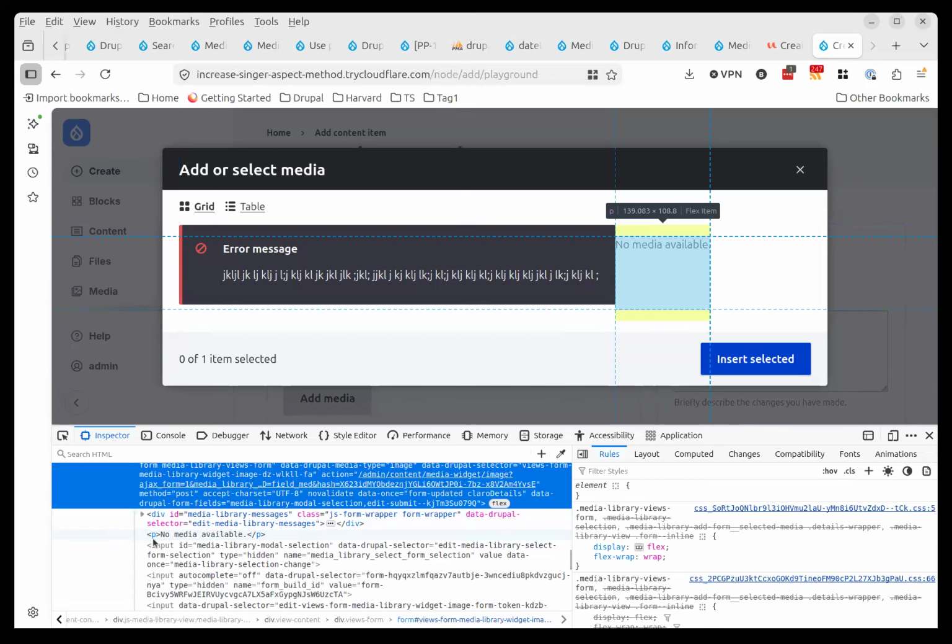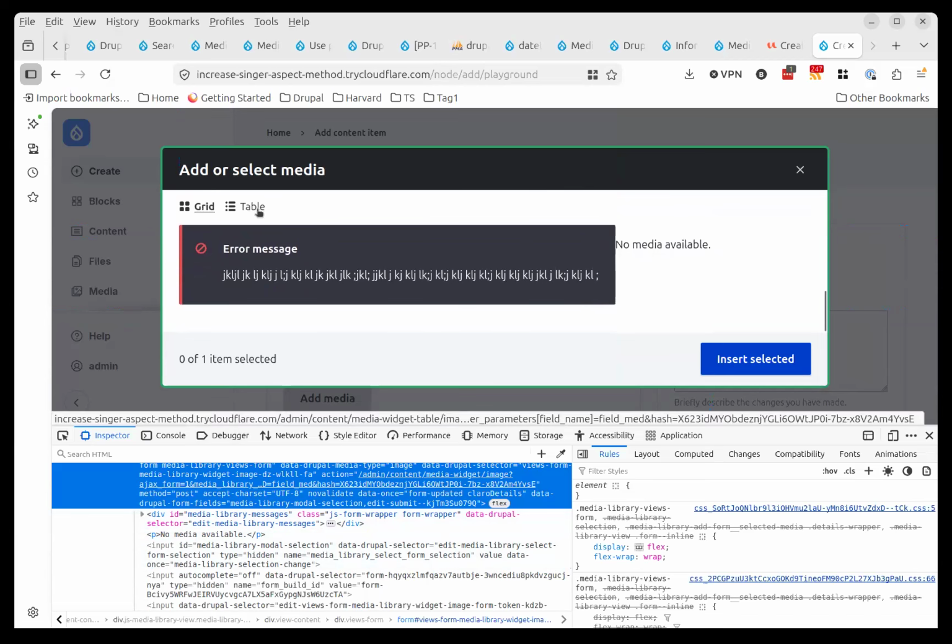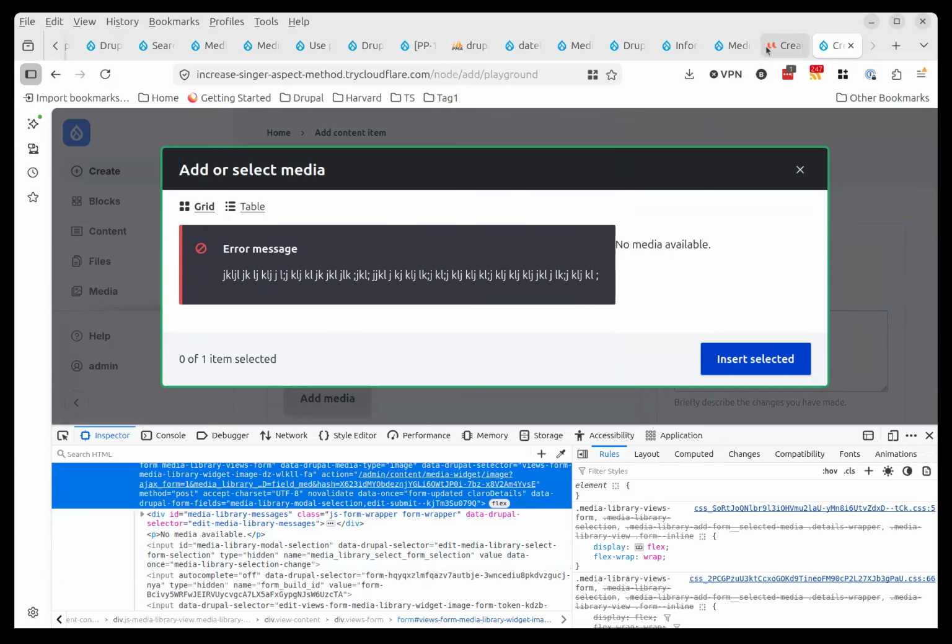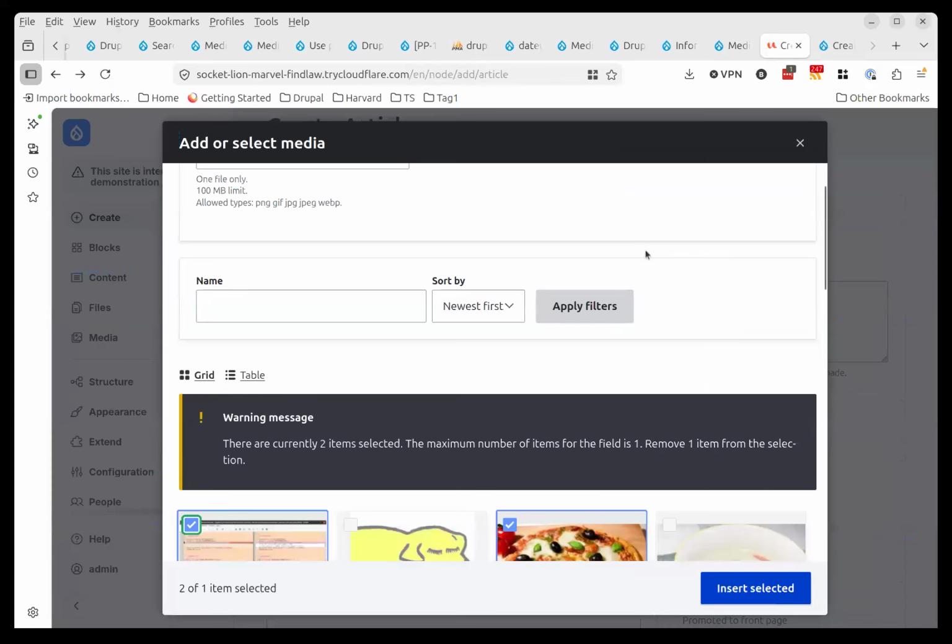Div end div, paragraph end paragraph. So this is now, anyway. So it is showing in the same location. We have the grid and table selectors, and then we have the warning message.